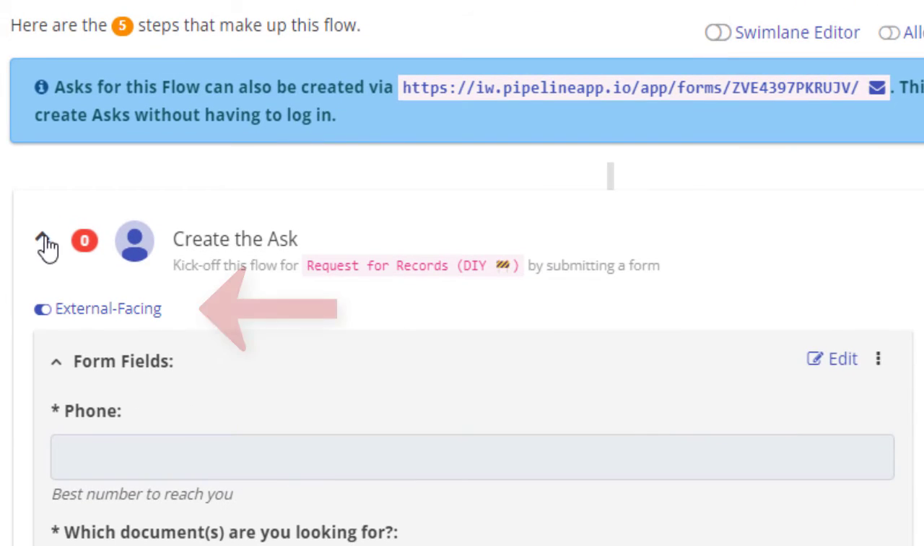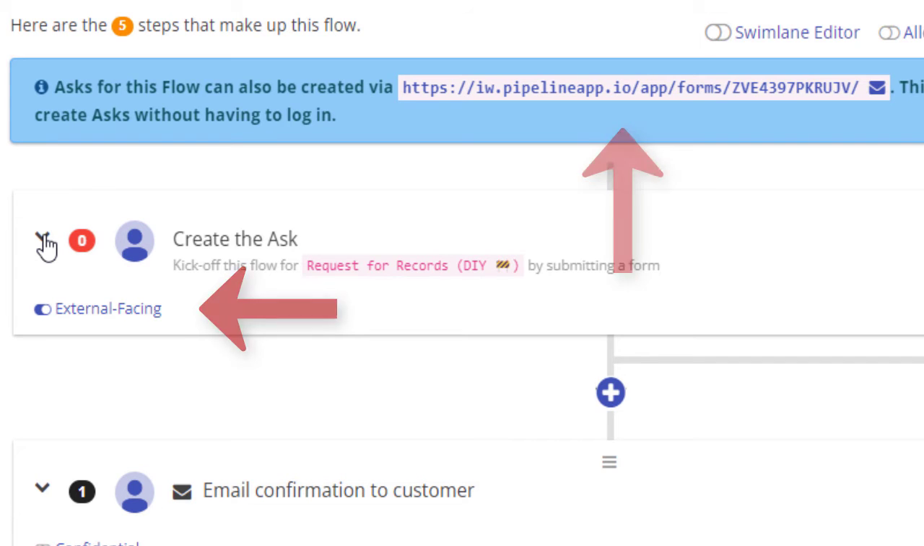Now notice this form is also external facing. That means you can put this link on your website, email, or social media, and anybody that can access this link can submit the form and kick off this flow.